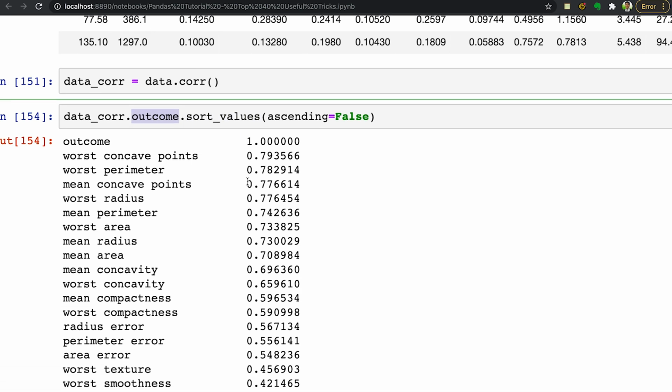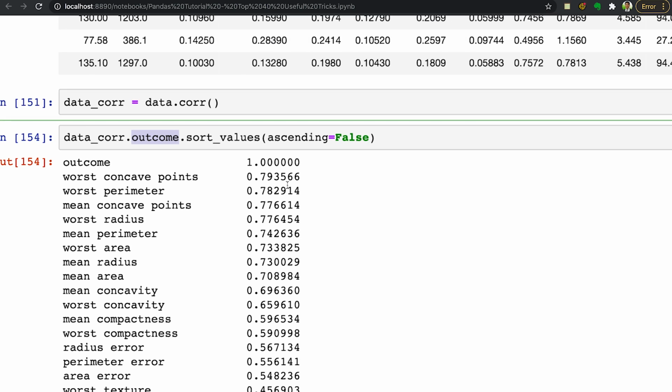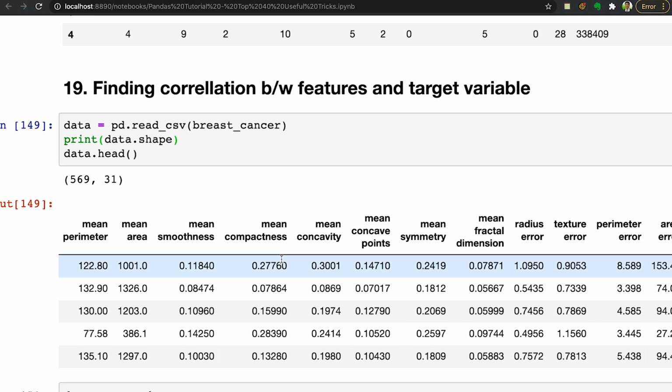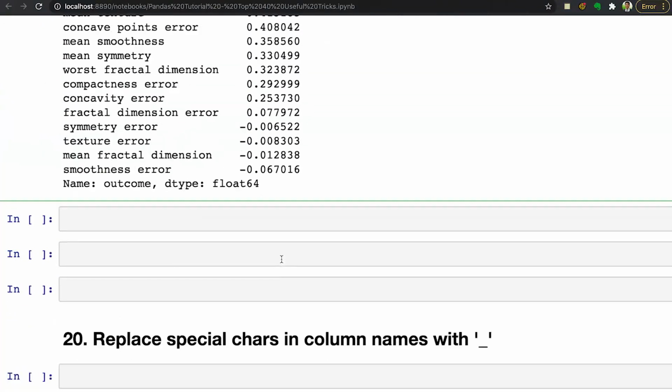You can also do other slicing things. This is really simple and helpful. It simply lists the top features which are influencing your target variable. That's trick number 19.